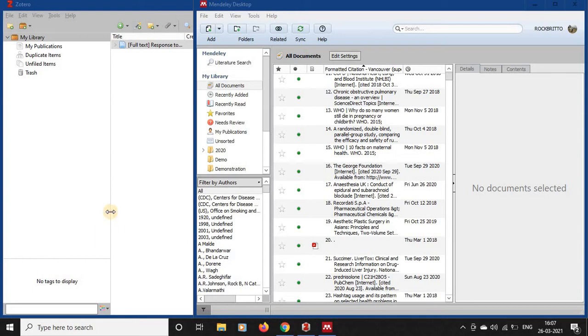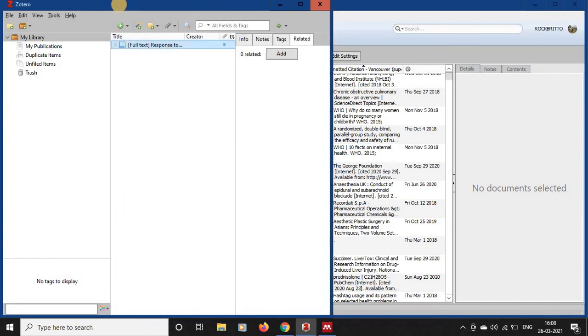When it comes to both Zotero and Mendeley, both are cloud-based working systems. So you can access through your mail IDs and you can access through different devices. So when we look at Zotero, it will appear like this. Similarly, when we look at Mendeley, there will be three panes here.